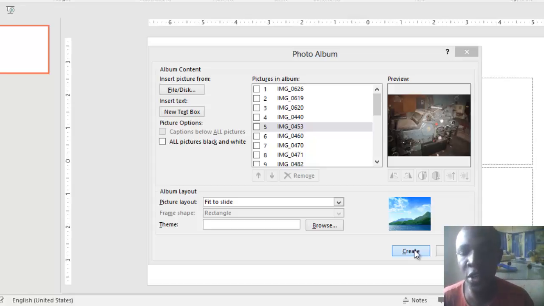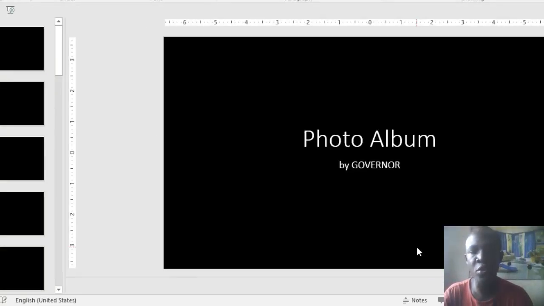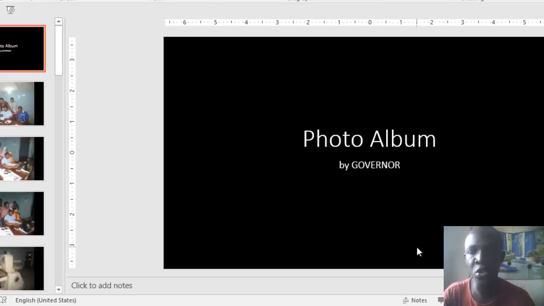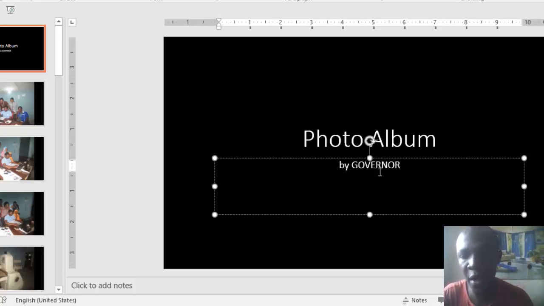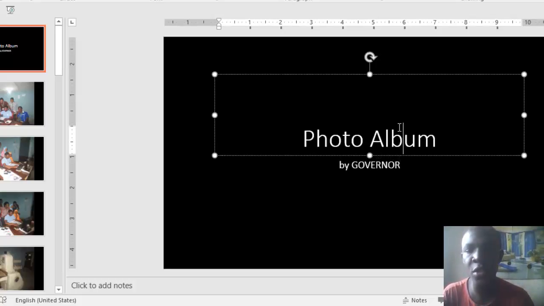So when I click on the Create button, what Microsoft PowerPoint will do is create a new presentation for me that will be titled Photo Album, created by the user of the computer. So we're waiting for Microsoft PowerPoint to create the pictures for us. Now, as you can see, we have a title, Photo Album by Governor. That is the name I have registered my computer system with. These placeholders can be edited.